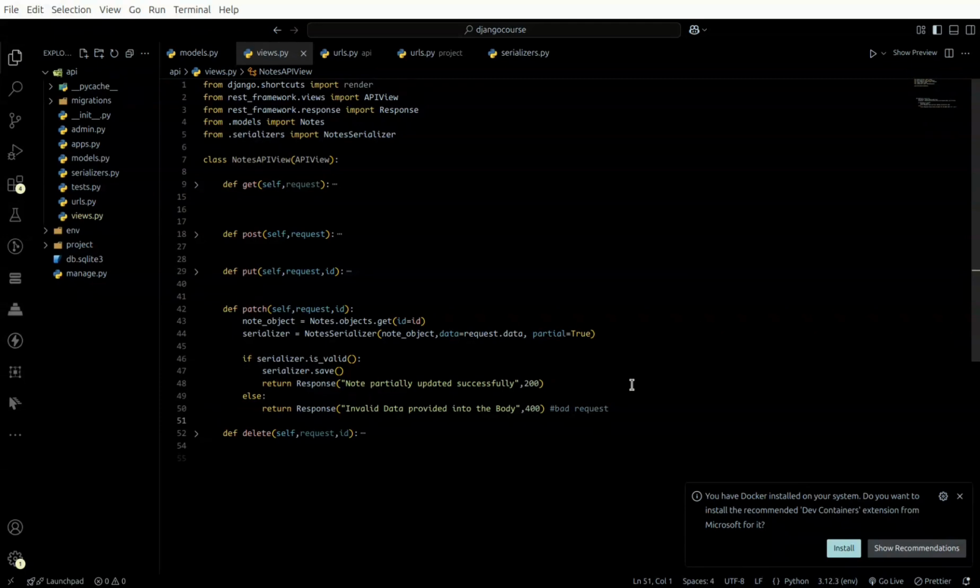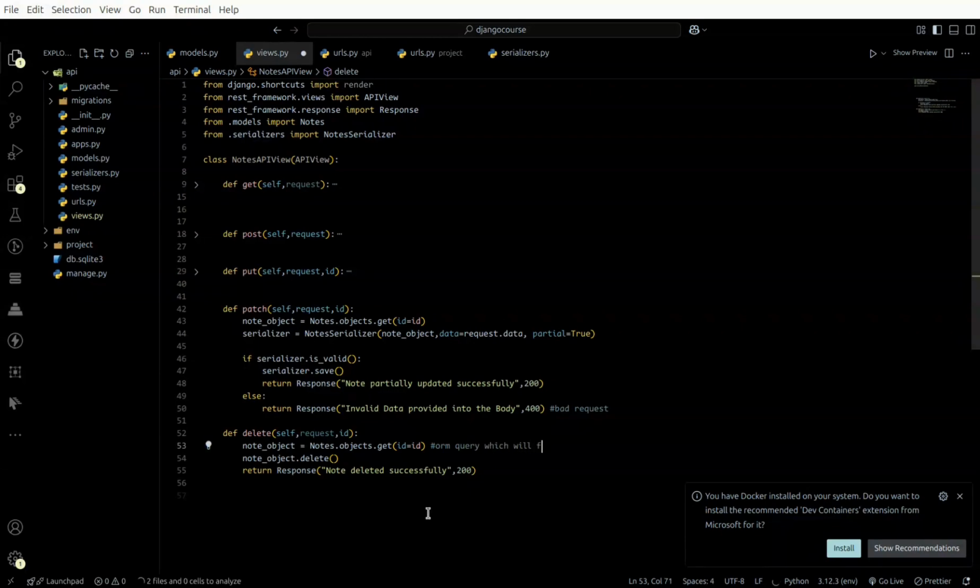And similarly, we have to write the delete method also. So let's complete it too, so that we can check both these APIs together. To delete, we just need to write in a similar fashion. We will first fetch the node object which we want to delete using this ID, and for that I am writing an ORM query, which will fetch the node that is going to be deleted. After this ORM query, we are just going to delete this object and return a response.